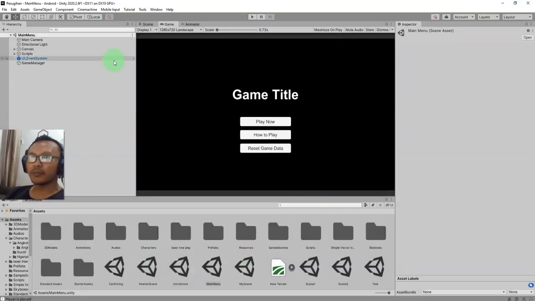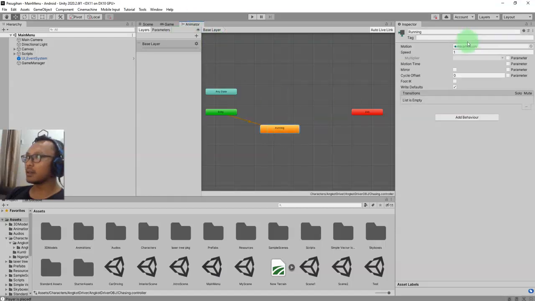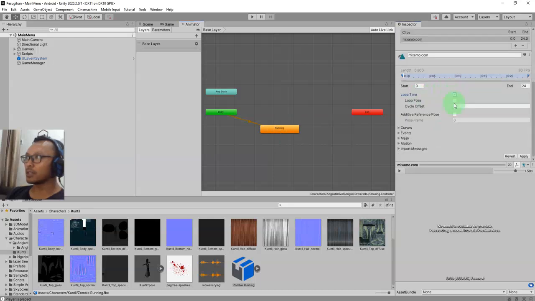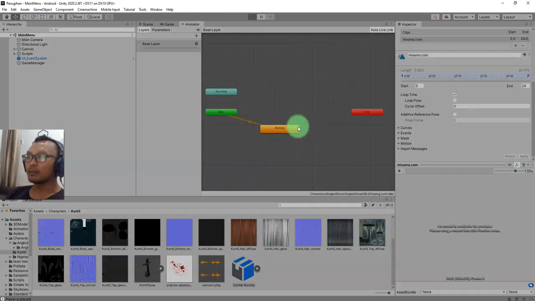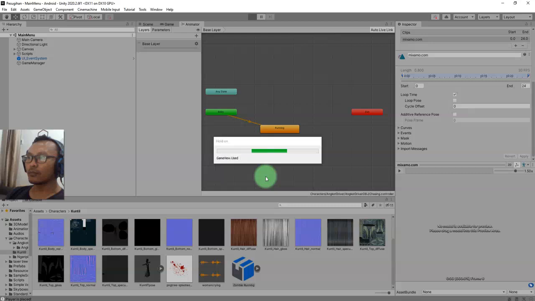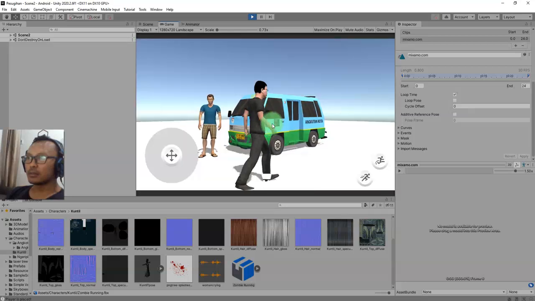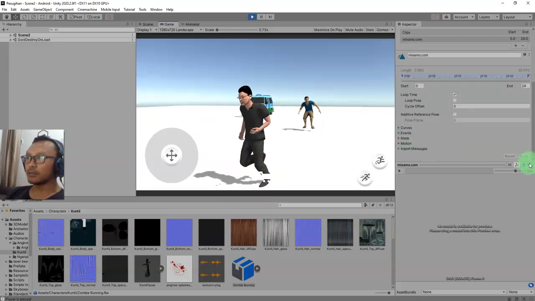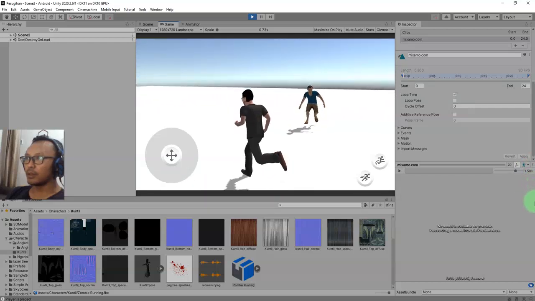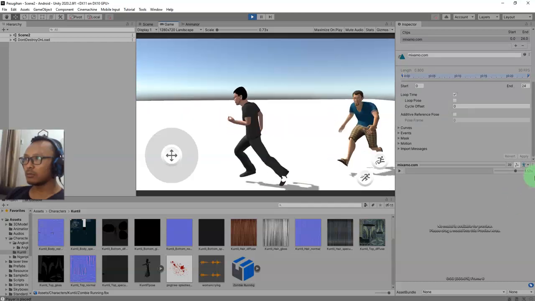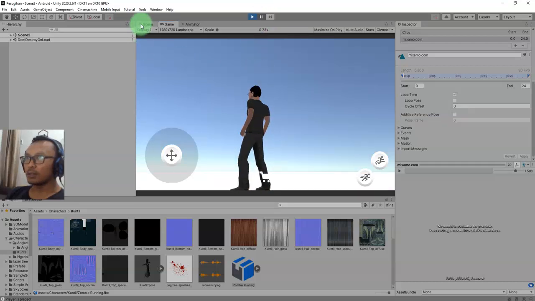Let me check. This is the animator running. If I double click it, here we have the loop time checkbox. I check it on and click apply. Then we can try it again. Click play now, then let's run. You can see that the enemy is playing the animation, but that character is running in the air, not touching the ground. We can adjust it. Hang on, let me adjust it.